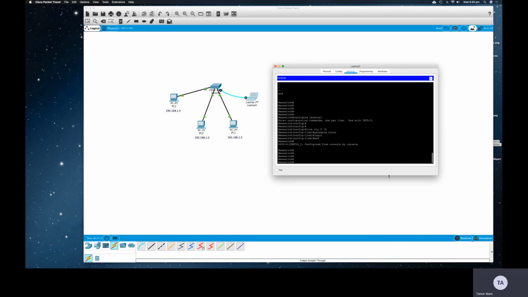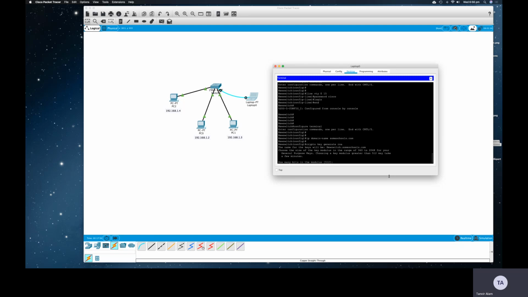To do that, go to the global configuration mode by typing configure terminal, enter. And then we need to give a domain name. So we will type ip domain-name, let's say someschools.com. Enter. Then type crypto key generate rsa, to set up secure keys, which means public and private keys. Hit enter.